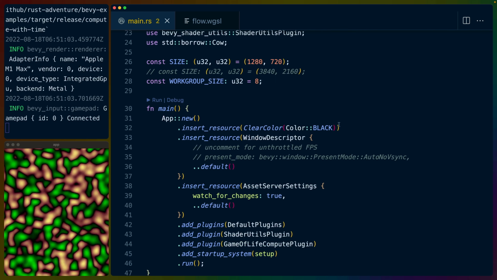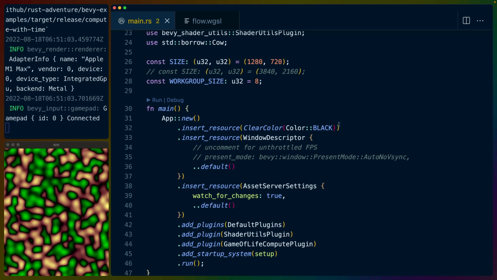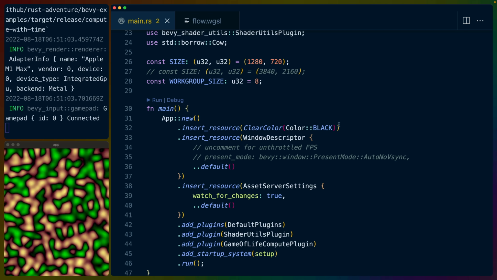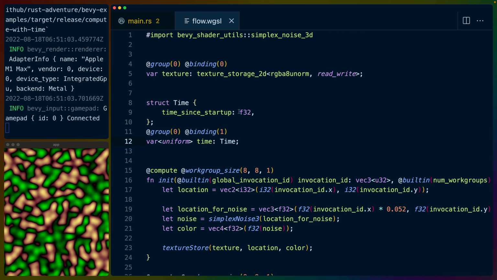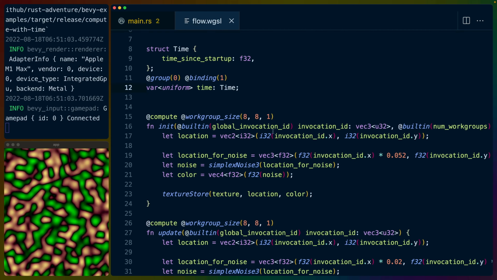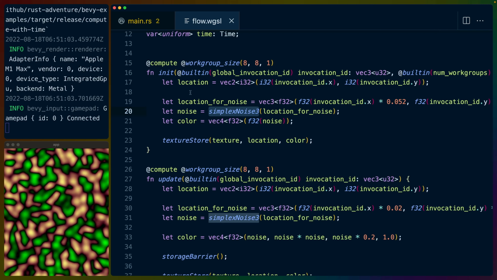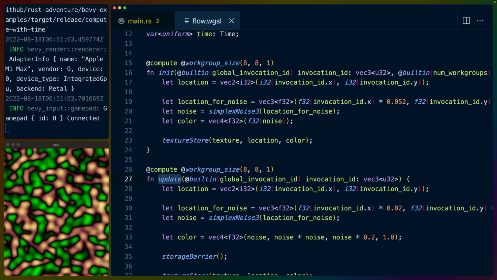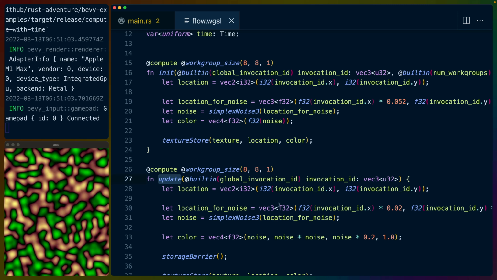So if you didn't watch the other video and you're not going to, then basically what we have here is the game of life example from the Bevy repo, which I've converted to add time to, and in addition, modified the shader to actually just be simplex noise, basically. So the way that our shader is set up is it's got an init phase, or an initialization phase, and an update phase. The initialization phase runs once, the update phase runs all the time.